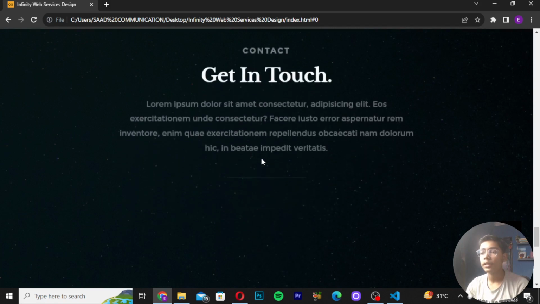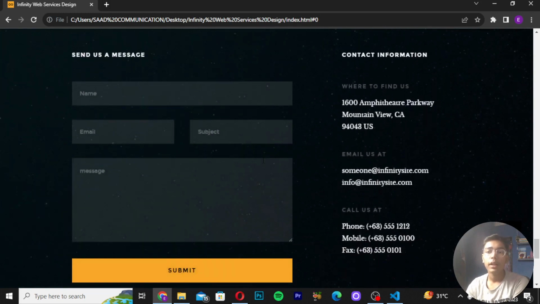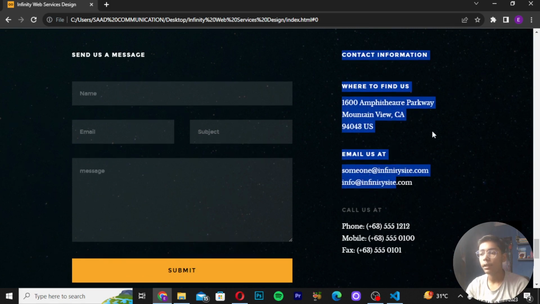Then if I scroll down, this is the get in touch section, which means the contact section here. In this contact section, you will be getting all the details of the user. If you want to contact the user of this site, you can add your name, email, subject, and the message which you want to give to the owner of this site, and then you can press the submit button to submit the message to the user who you want to give it to. And this is the contact information which you will be getting.